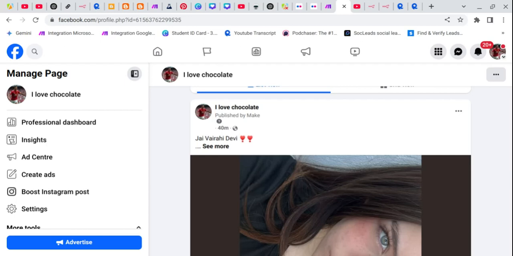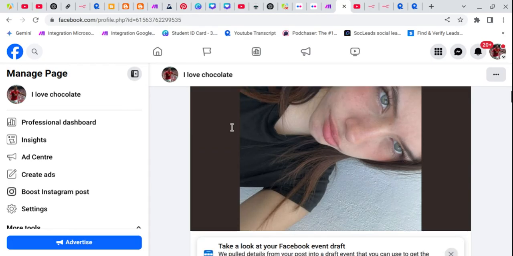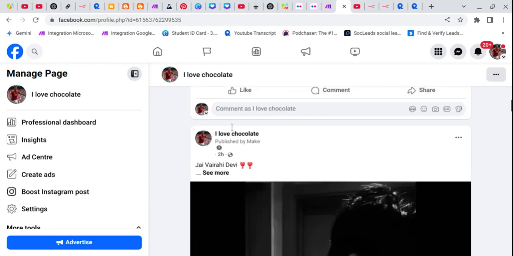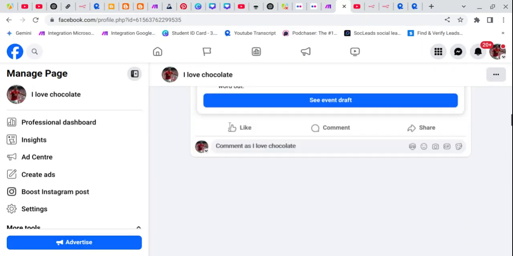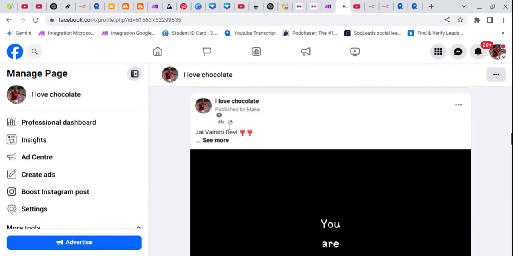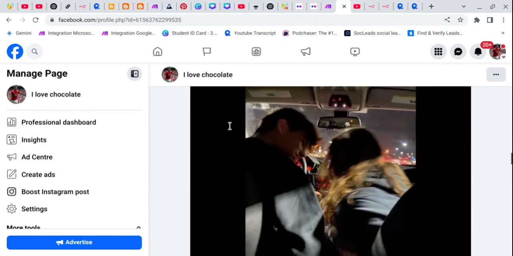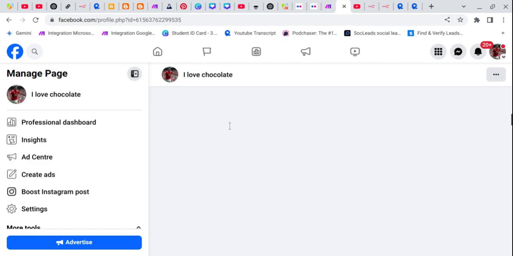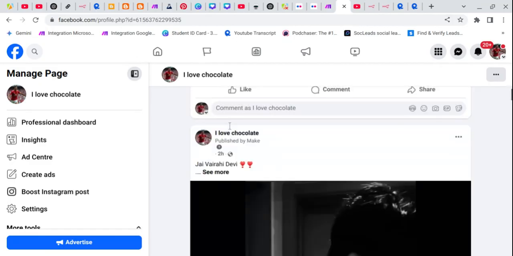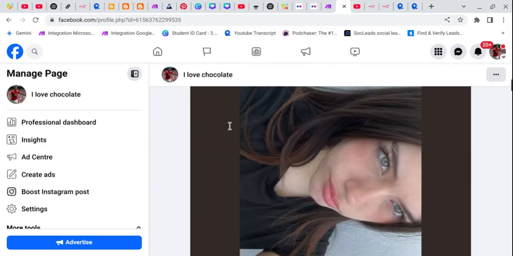We are on my Facebook page. Here you can see we post, it can post photos automatically on my Facebook page. Here you can see 2 hours ago, 3 hours ago, 4 hours ago, 5 hours ago. This is the post that can post automatically on my Facebook page. We just need to do a one-time setup, and then it can automatically post photos on my Facebook page.